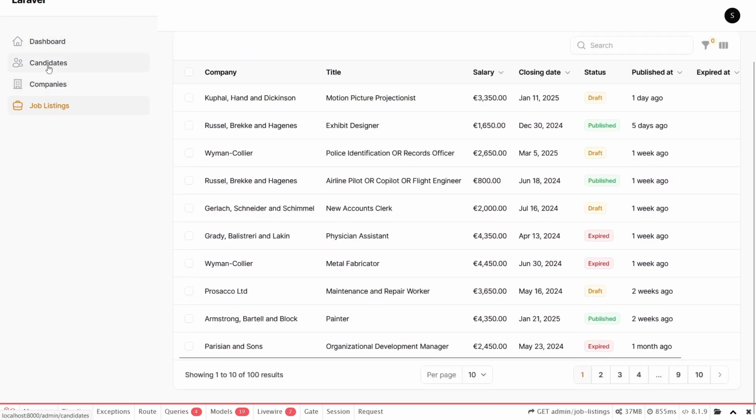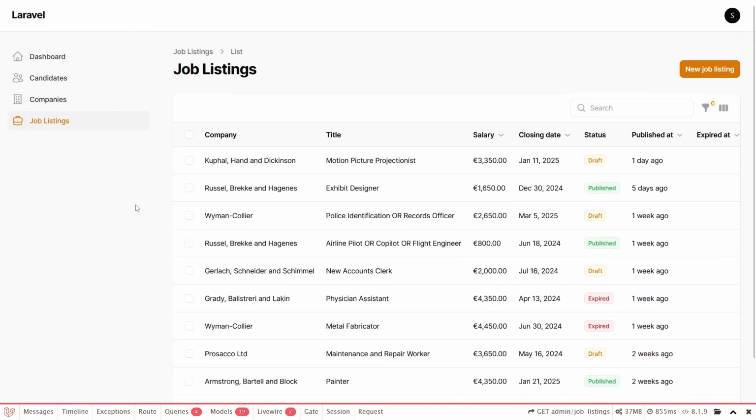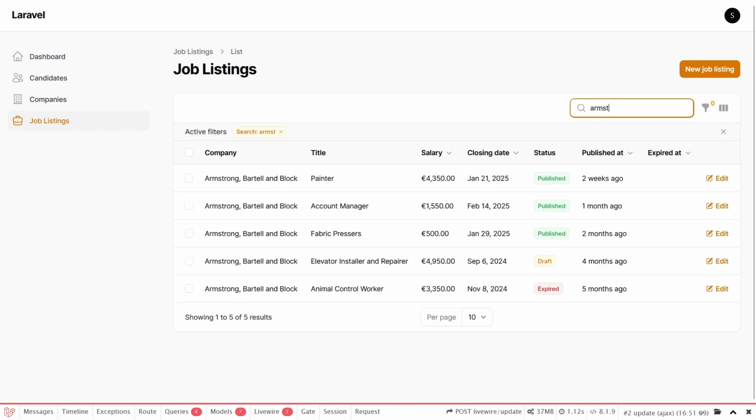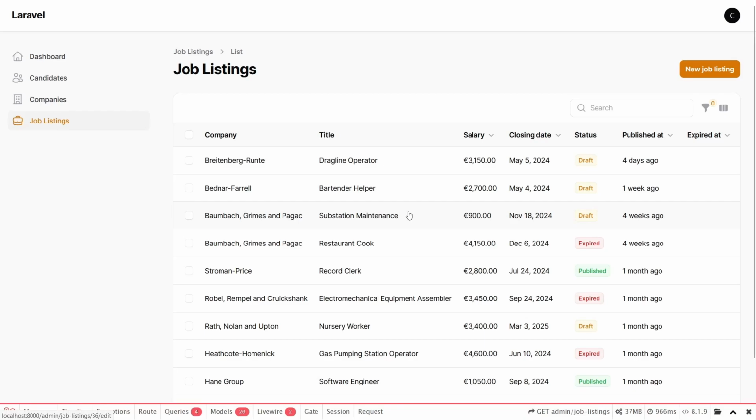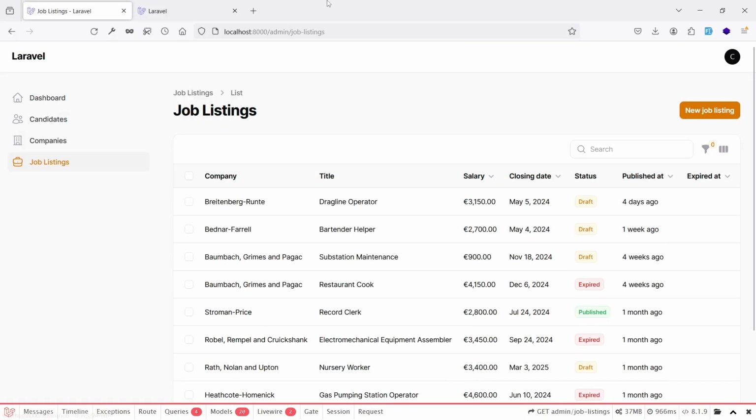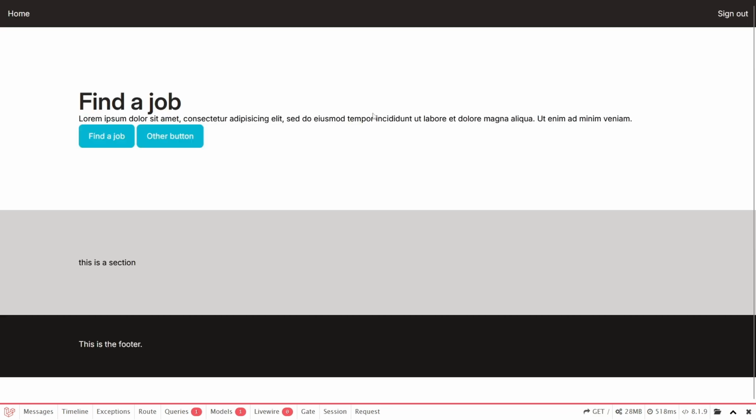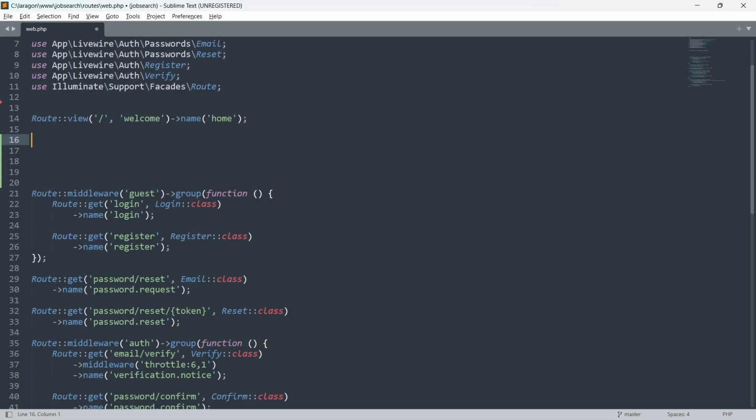Okay, candidates, companies, job listings. There we go. Get on pretty well. Can we filter by the company? Let's try. Let's find Armstrong. Okay, and they have 5 job listings. Okay, perfect. So, moving on. Now we can start doing the fun stuff. So let's do this. When the user clicks on the Find a Job button, that will take him to the jobs page where he can search for a job.